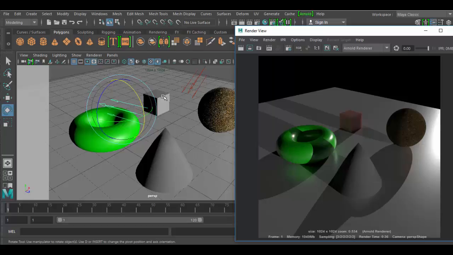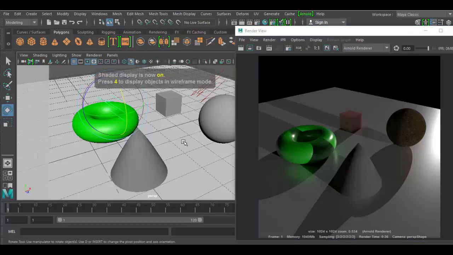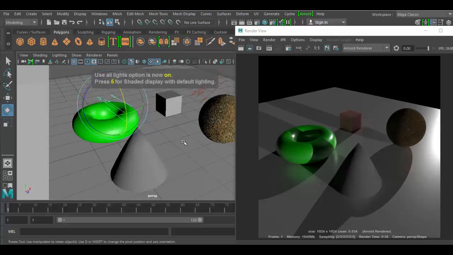I did want to share that with you. So that's the basic overview again of the four views. You have 4 for wireframe, 5 for shaded solid, 6 for texture, and 7 for lighting.